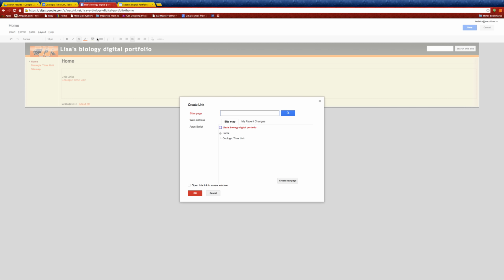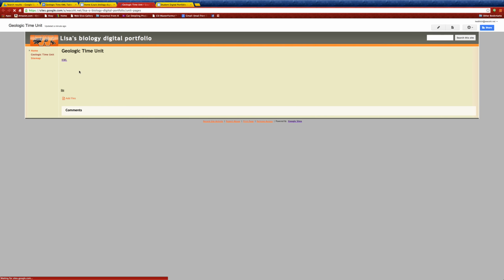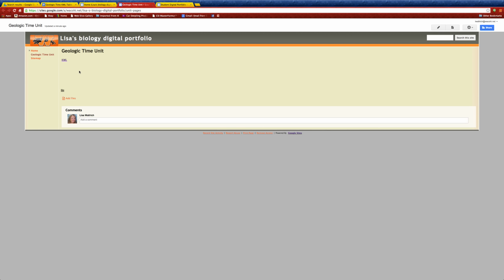So I select the little hyperlink button, and this time I want to link it to not a document, but actually to a page. And then I click Save, and voila! When I click there, it takes me directly to my geologic time page.